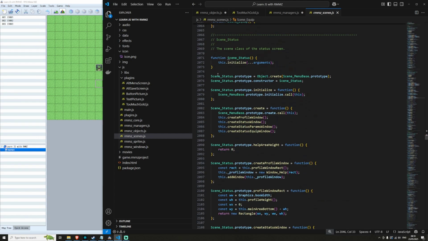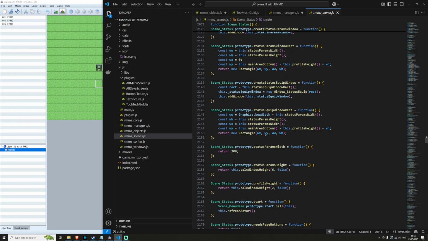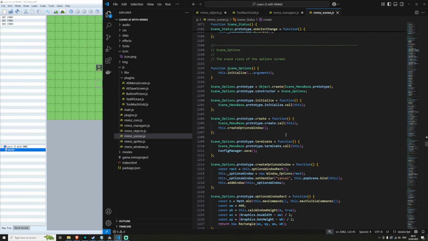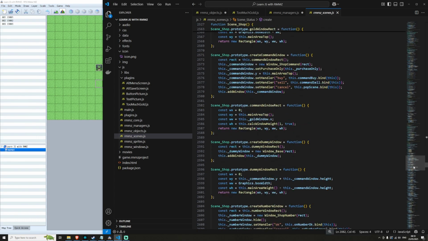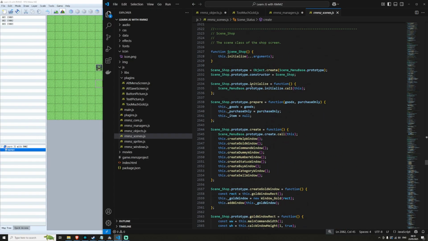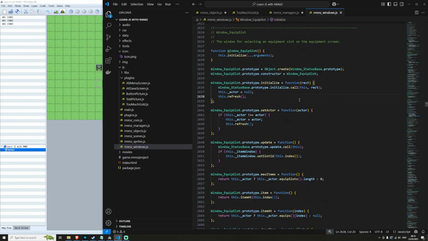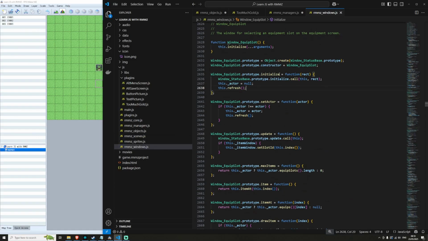So here is another scene, and you'll see again initialize, create. A lot of the same stuff gets repeated. So here's scene shop, same thing. It will do some sort of initialization, and it will create all the windows. Let's have a look at the windows. Here you will initialize each window.